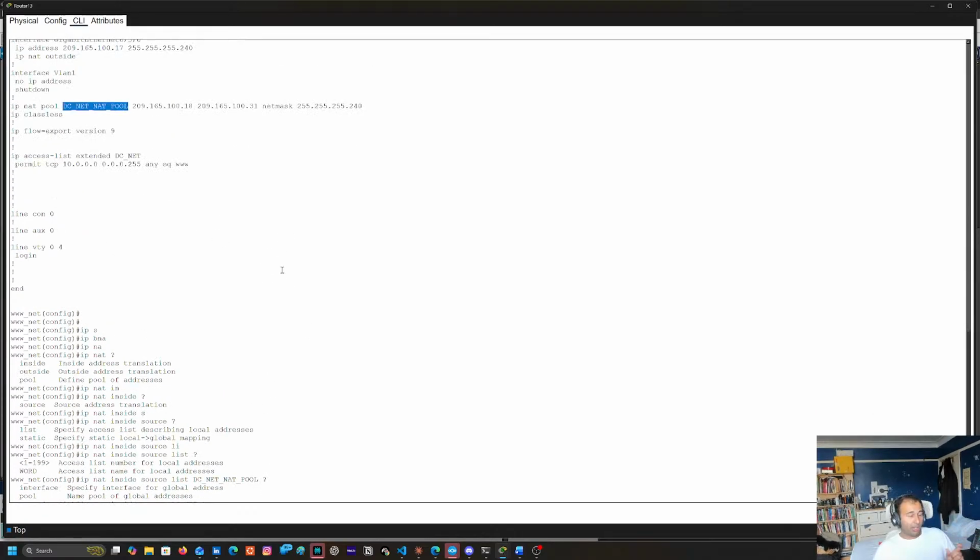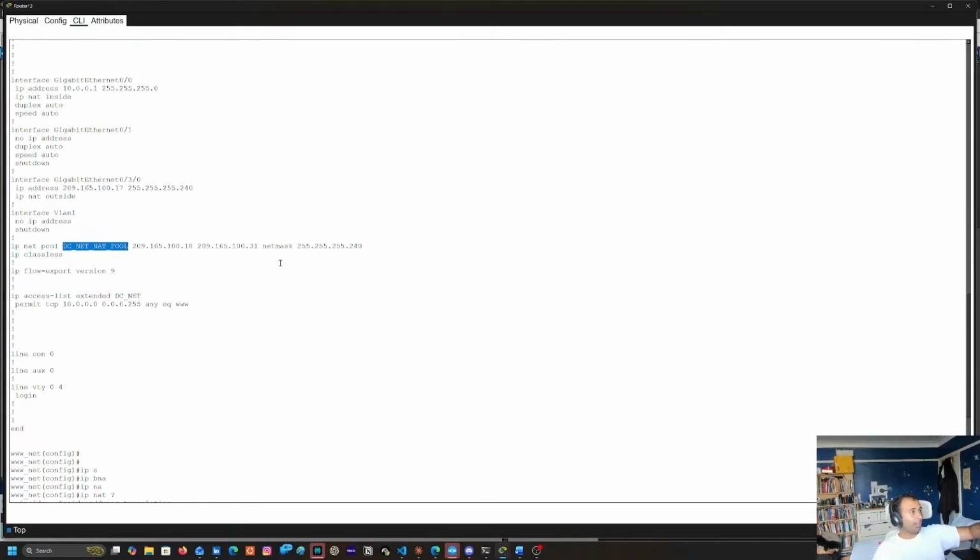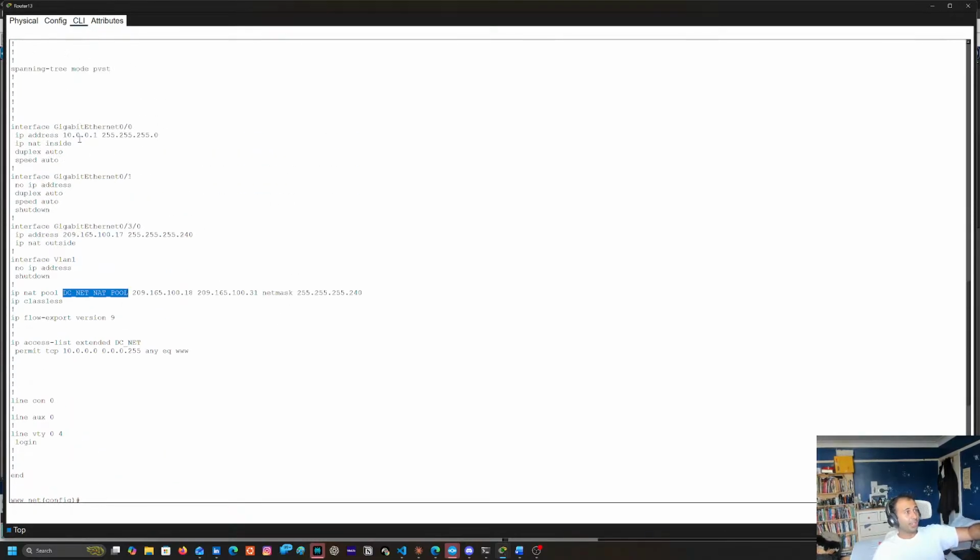So our inside of the network is running on the 10.0.0 network, right? But our actual NAT pool is doing the address translation to DC_net NAT pool. So what happens there is those particular hosts that we configured the other day are going to end up allocating those external IP addresses that we had created in that NAT pool.